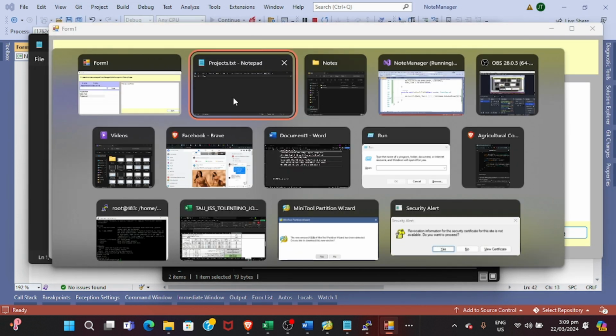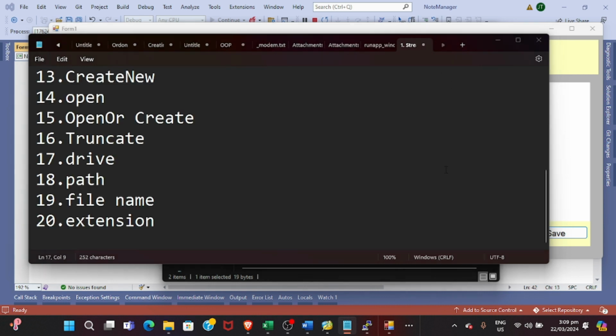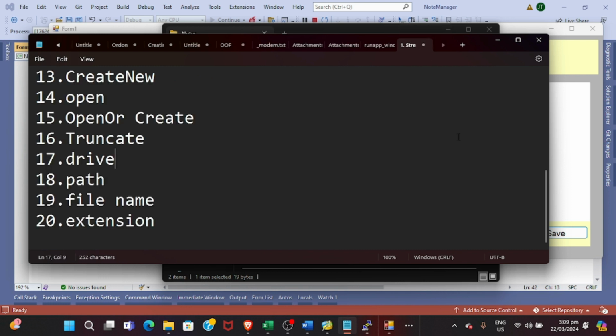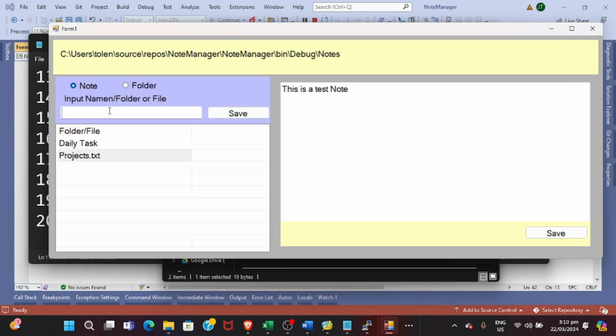So if we look at the actual text file, let's reopen it. Okay, so it's already loaded. This is a test note. So basically, the actual file is being already manipulated. So for example, if we create another file, let's say note for coding. Okay, I'll press save.